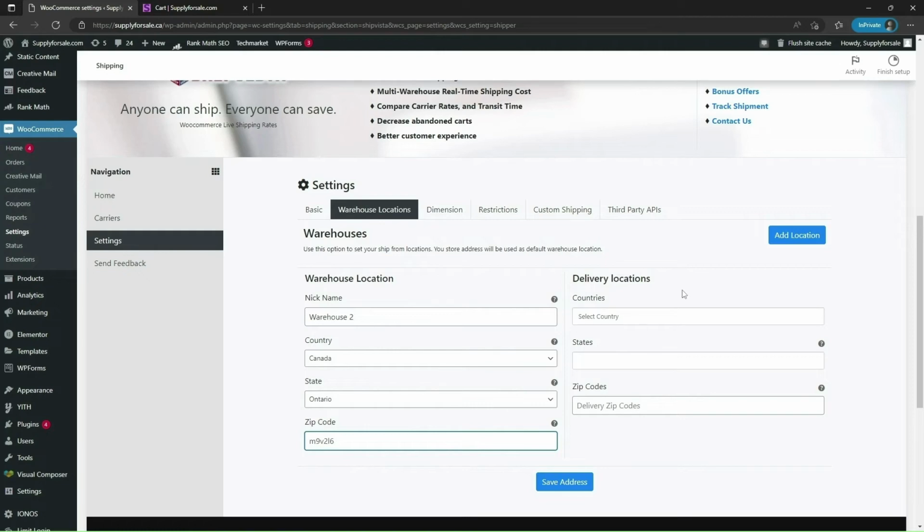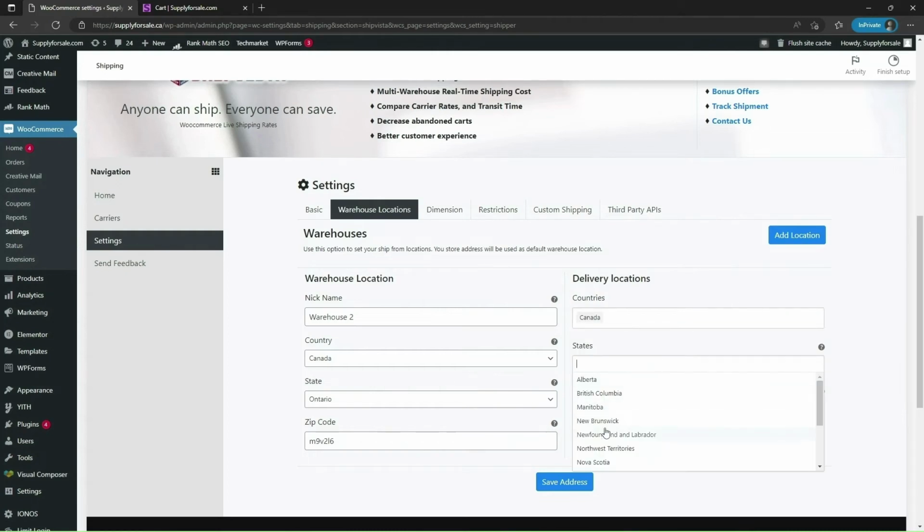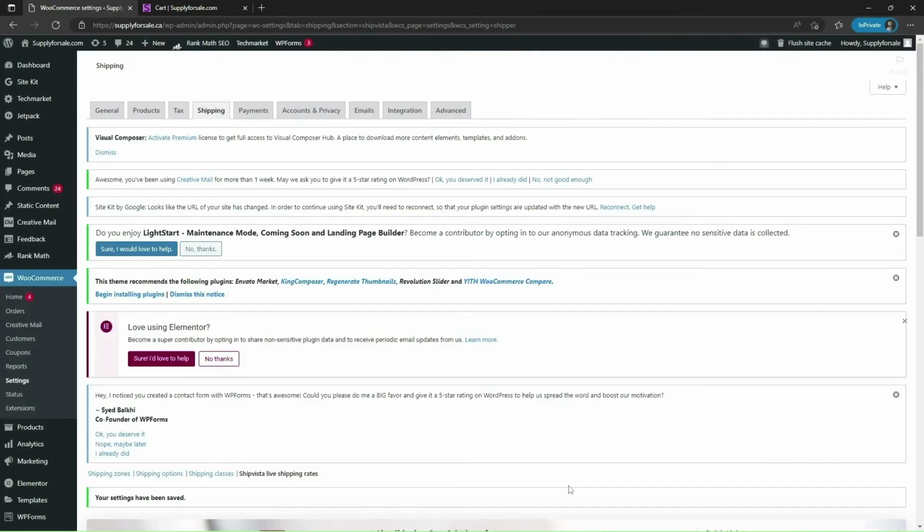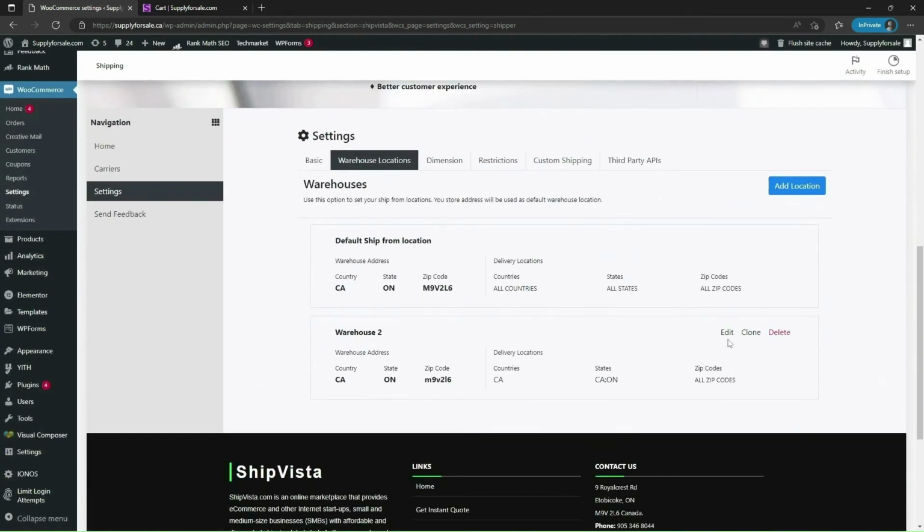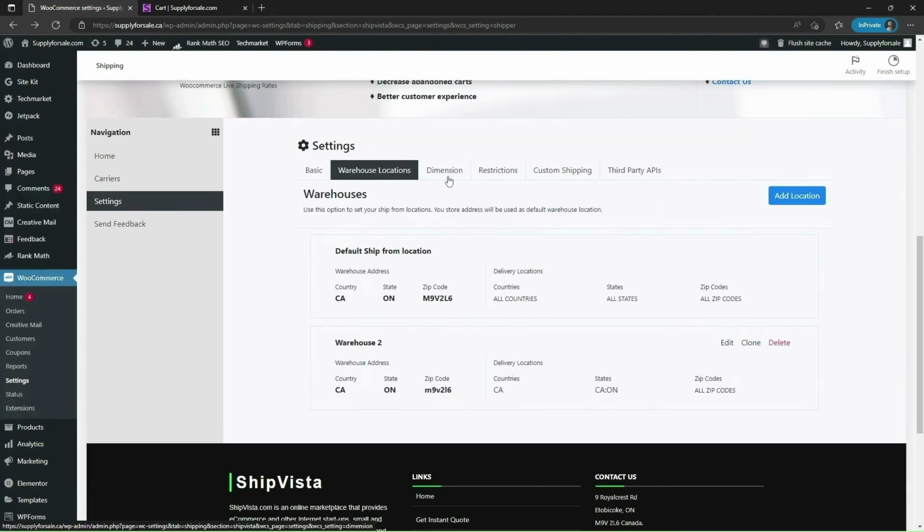You can also add delivery locations in any countries of the world. Let me select Canada itself. You can add multiple states and countries as well as delivery locations. You can add zip codes if you know the exact zip codes of the customers in advance, or I'll leave it blank. Click on Save Address. You can edit, clone or delete addresses here.